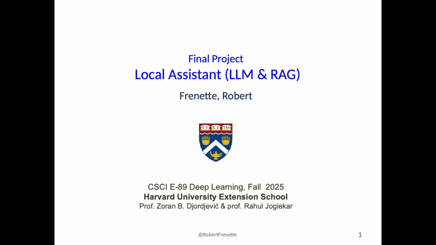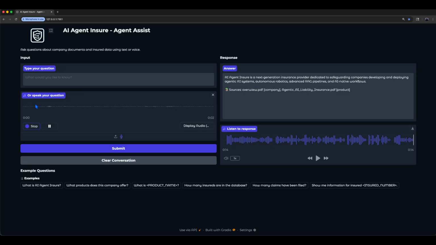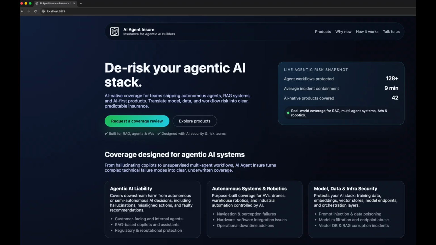Hi, I'm Rob Furnett, and this is a video demonstration of my final project for CSCI E-89 Deep Learning at Harvard Extension School in the fall 2025 semester. My project is a local AI assistant which leverages large language models and retrieval augmented generation techniques to provide contextual assistance and information retrieval on AI Agent Ensure, a fictitious company created for this project.